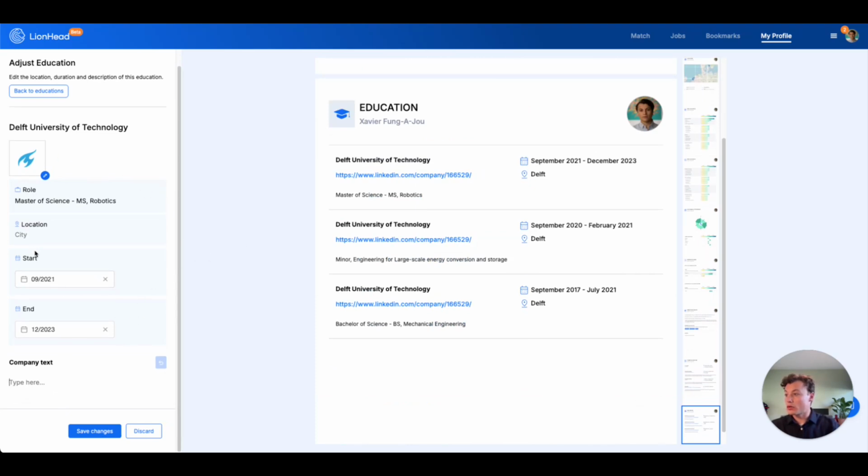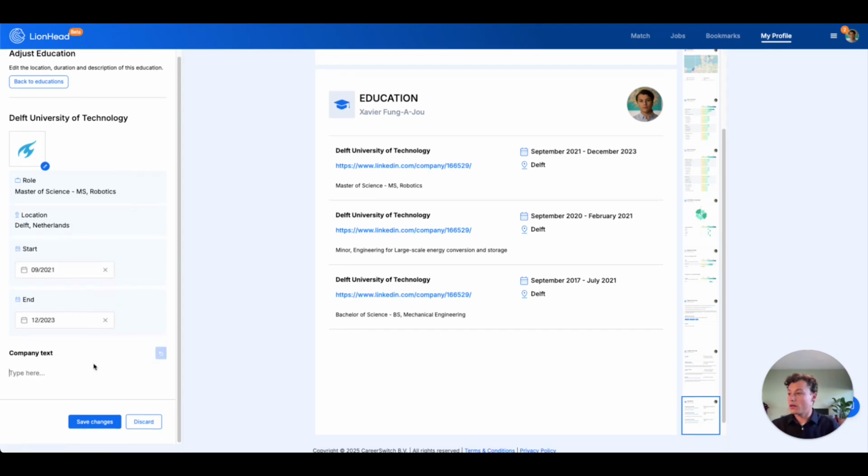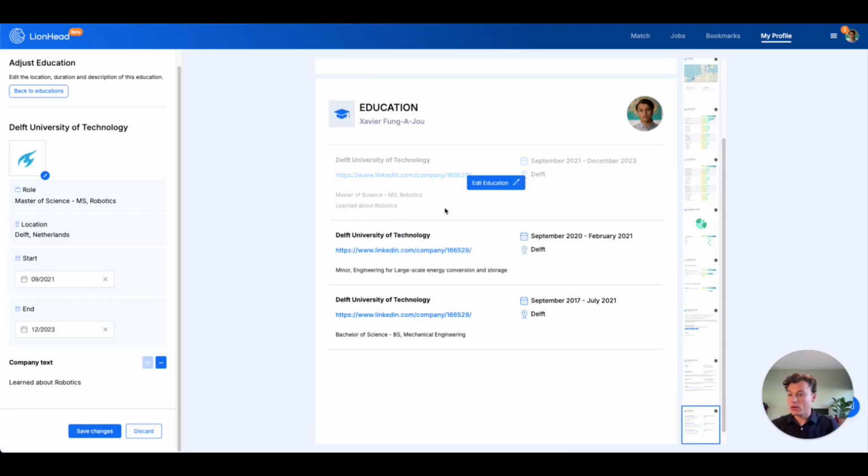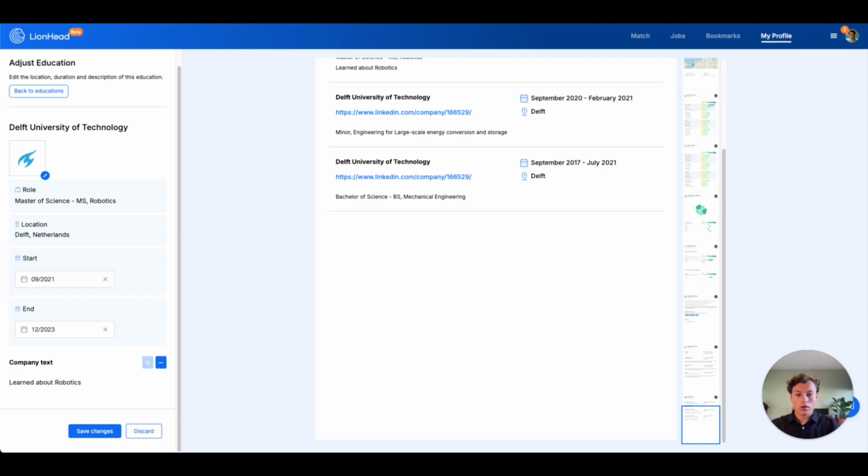education. So here I can also add Delft as a location and say that I learned about robotics. Alright, that's it. Now the profile is up to date.